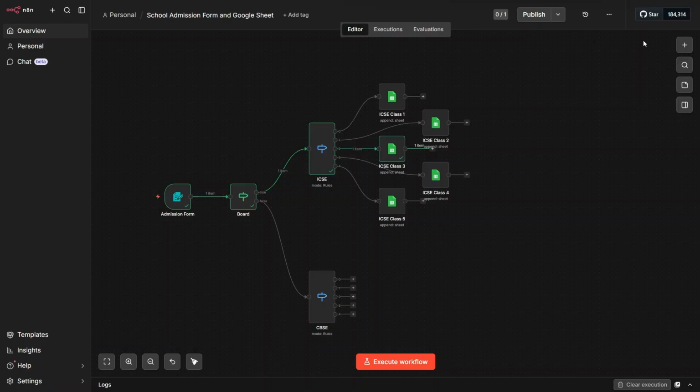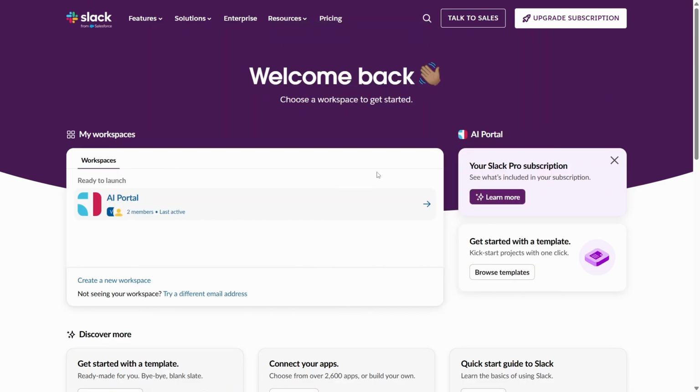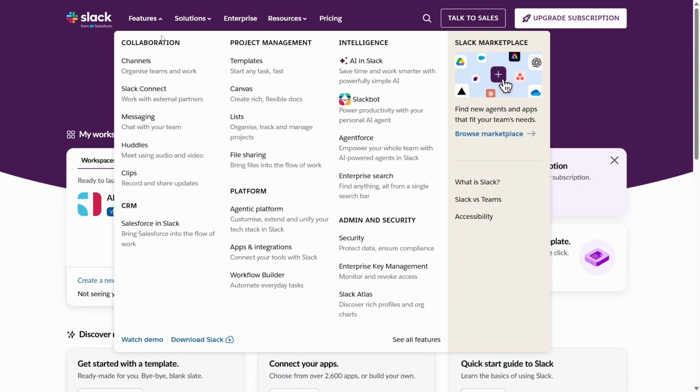Before jumping to the node, let me explain something about Slack itself. Slack is basically an enterprise-level communication platform. What features it gives us is that you can collaborate over here, you can create a channel. Channels are basically groups. There are some public groups, there are some private groups, and those are called channels over here. You can chat with your internal team, you can do a huddle.